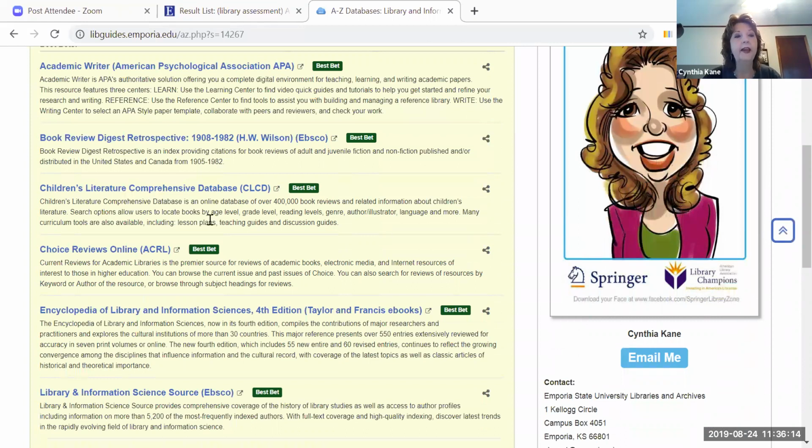If any of you are interested in children's literature, becoming a children's librarian, this one might come in handy later on. The Children's Literature Comprehensive Database, it actually is a database of book reviews and related information about children's literature. So if you had to do a lesson plan or a book talk or something like that, that could help you find book reviews about children's and young adult books and kind of help you identify what would be in those areas.